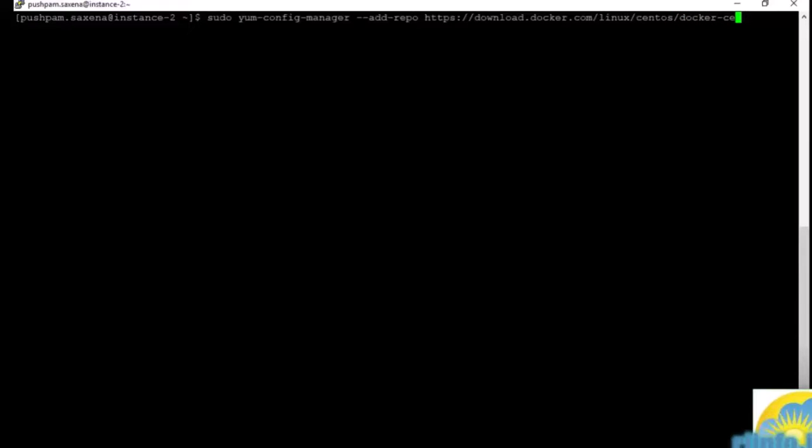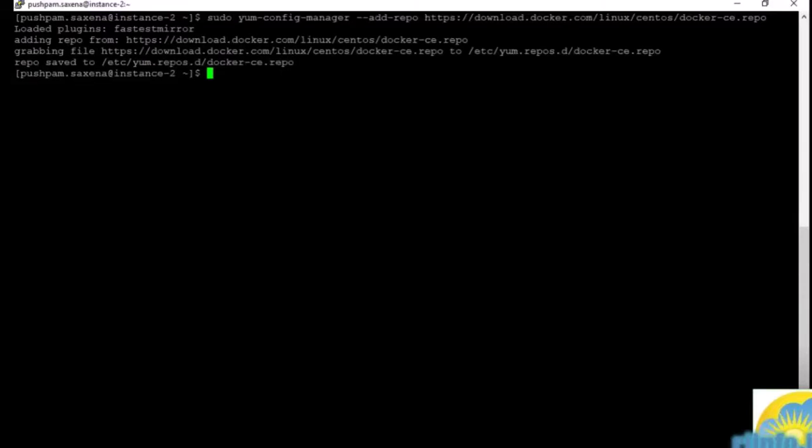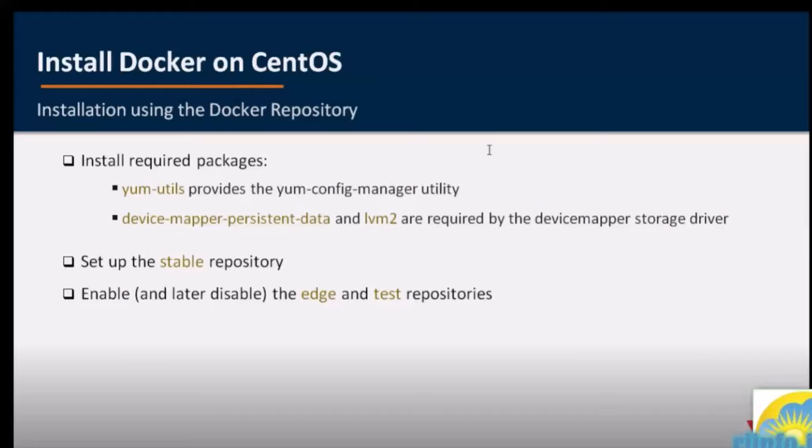CentOS and then docker-ce.repo. Okay, so now the repository information is saved. The nightly and test channels are included in the Docker repository, just disabled by default, so they can be enabled through the command on the Docker host. So let's go ahead and enable these repositories now.